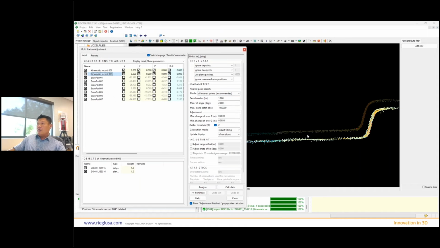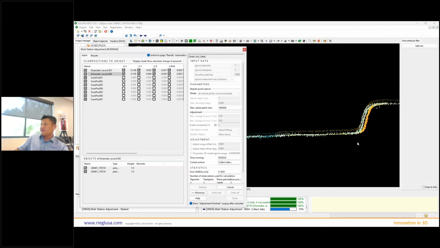Okay, so now I can begin the adjustment. So I'll just keep it on low search radius. I'll let it move just 5 centimeters. I'm going to go ahead and run this 2 times, and it should be good. So something like that. Calculate. You can see I want the bottom to move to the top. Okay, so it's moving.